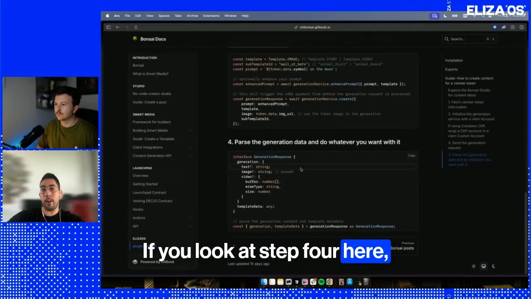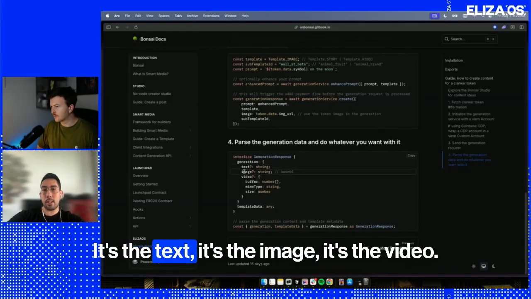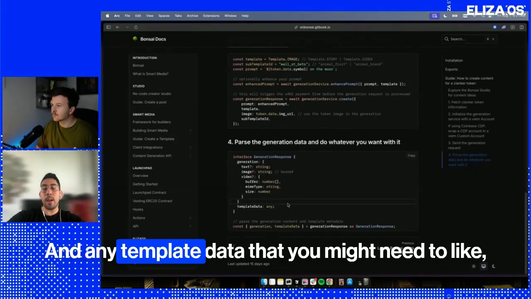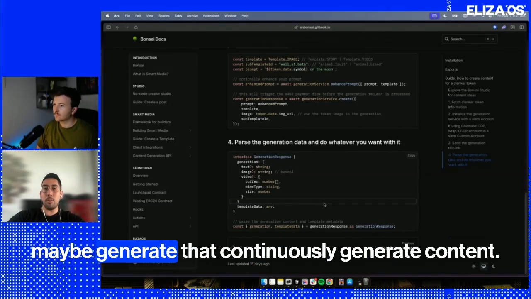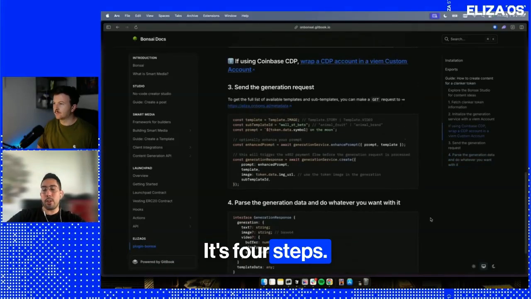If you look at step 4 here, this is the generation response. It's the text, it's the image, it's the video, and any template data that you might need to maybe continuously generate content. And yeah, that's essentially it, man. It's 4 steps. It's super easy.